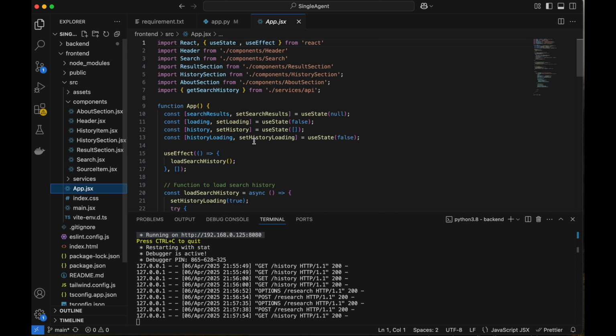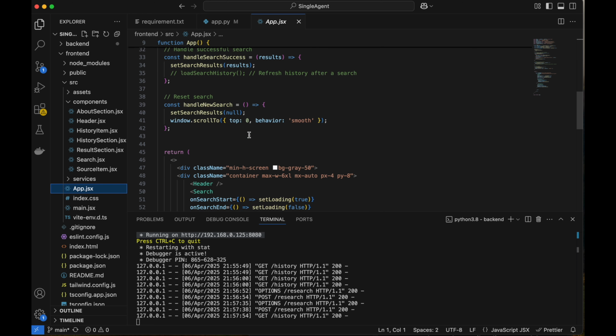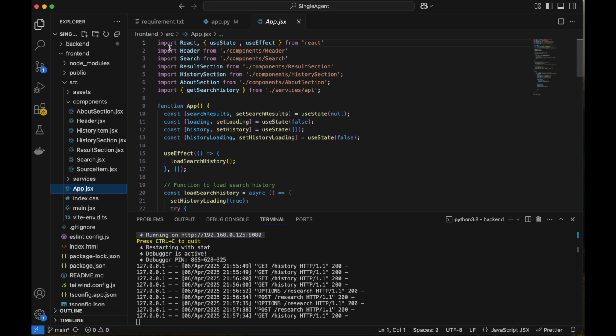So this is the overall front end component. I've just given you a gist of what each component does in our web page.